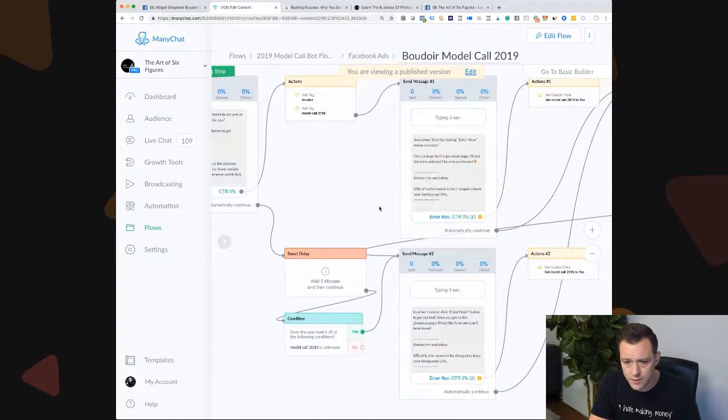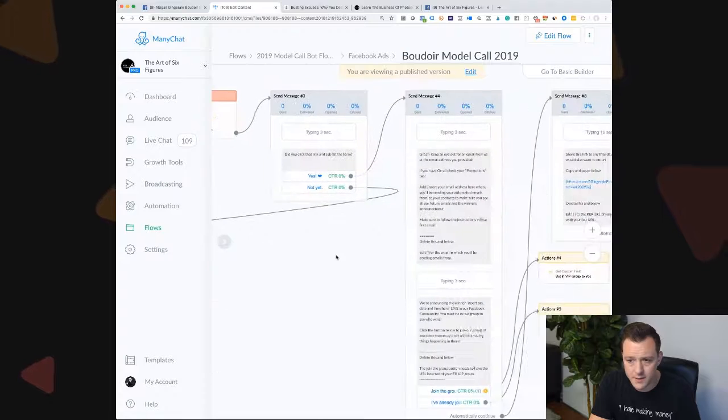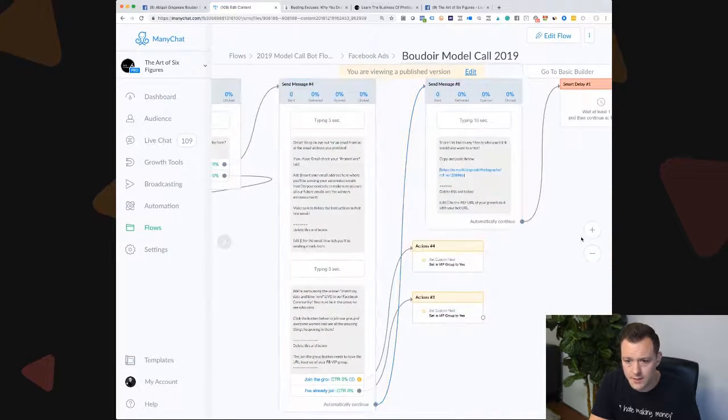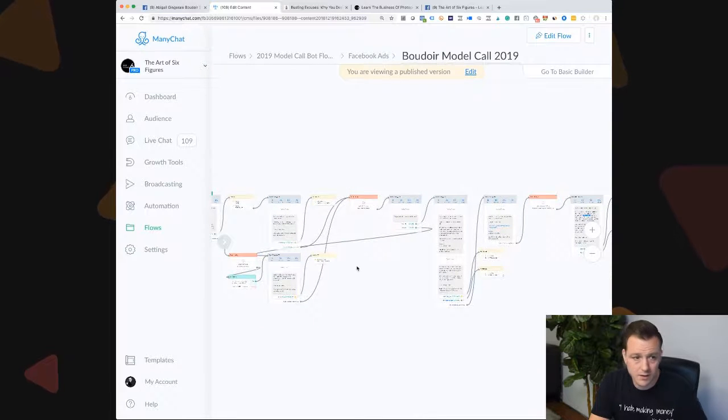So this takes you through and basically adds people to apply to win a free session with you, and takes them through this whole process. So pretty cool stuff. We use this nonstop.